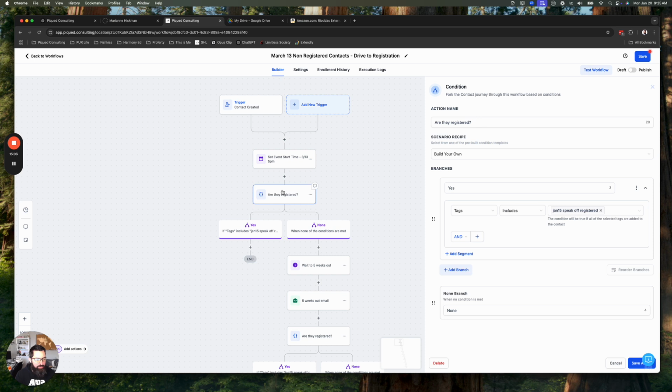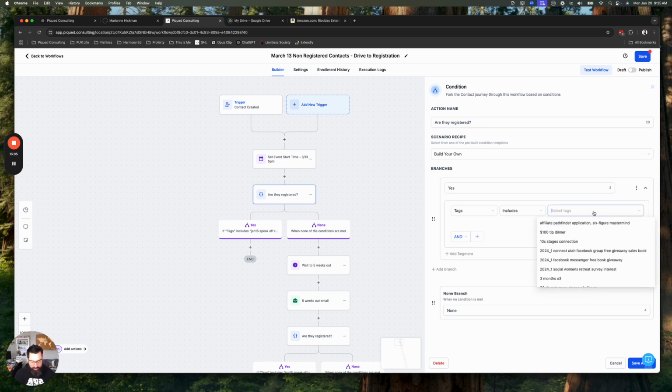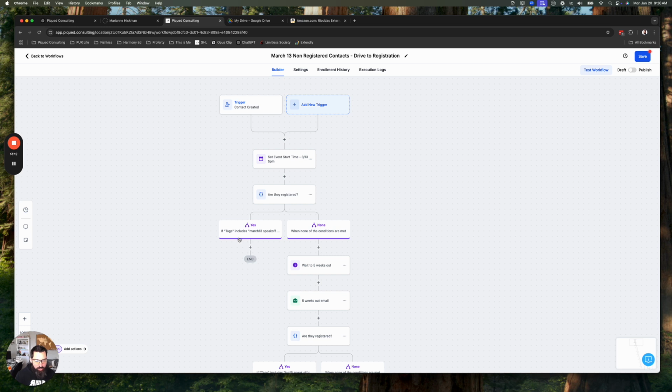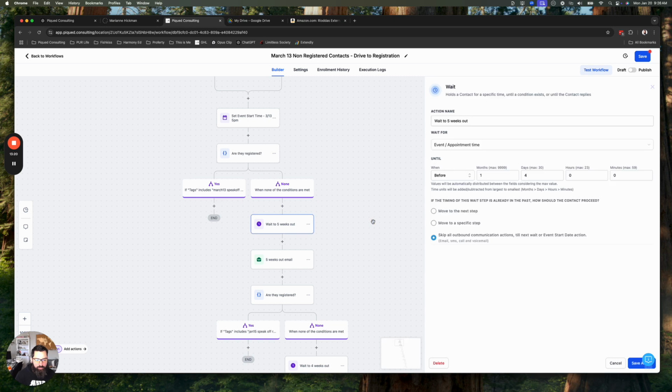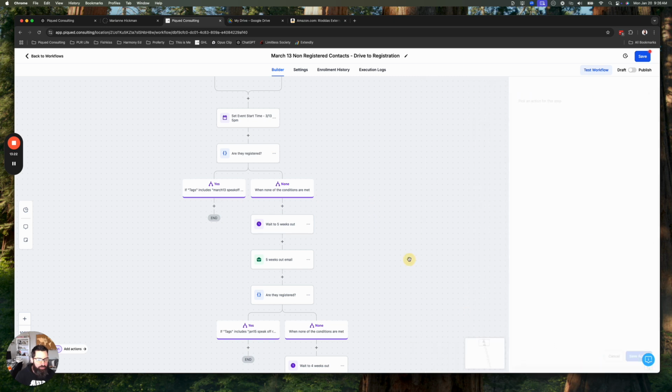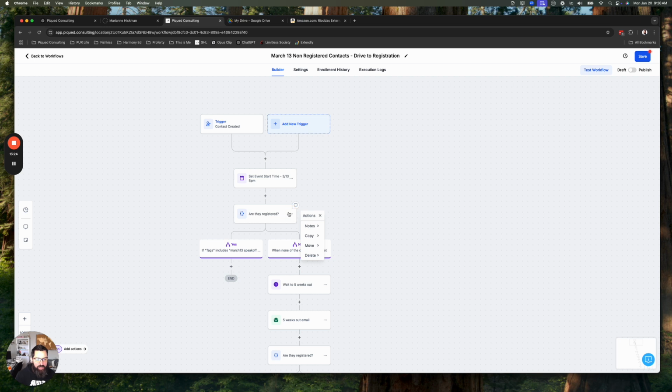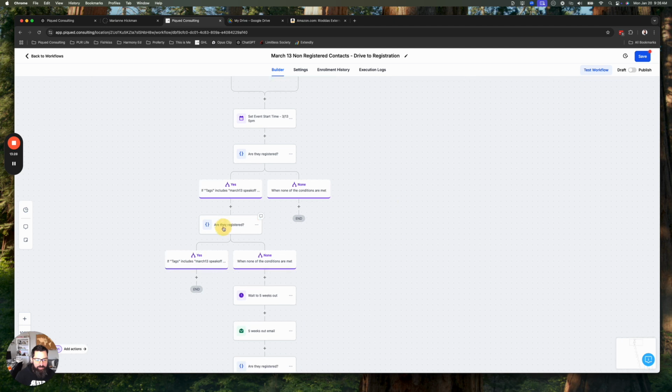Check if they're registered. The way that we check if they're registered is we check to see if that March 13th Speak Off registered tag is present. If it is present, we drop them out of this because we don't need to drive them towards registration anymore. But if it's not present, then we wait until 5 weeks out. But we're actually going to add a 6 weeks out because we have that.